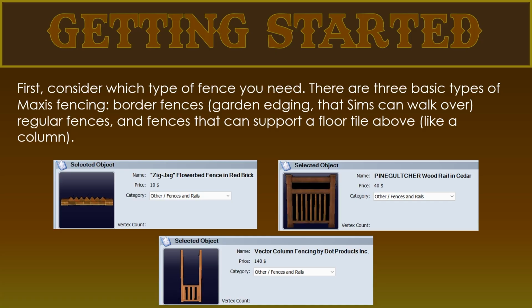Then you have just standard rail fencing. It keeps Sims from walking into certain areas, and it has three different components: the railing, diagonal railing, and the post. And then you have the column fencing, which is different because it can support weight above it. So if you wanted to build, say, an enclosed deck with a nice gazebo roof, you could use column fencing.